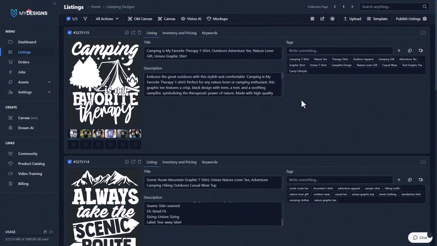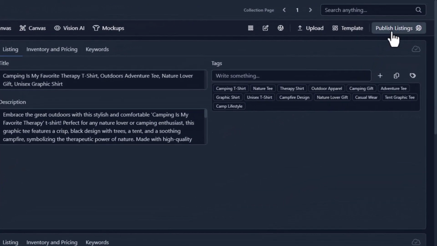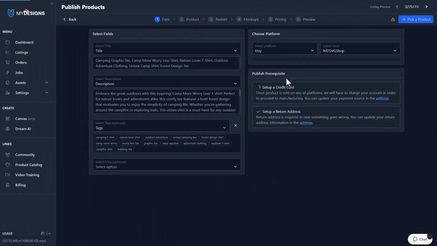In order to get the listings published, once we have all of our data and mockups done, all we have to do is go to the top right corner. You'll see this button called Publish Listings. You click on that and then we're going to select products as we're selling a print-on-demand product, not a digital file.